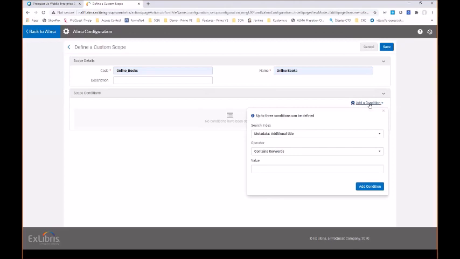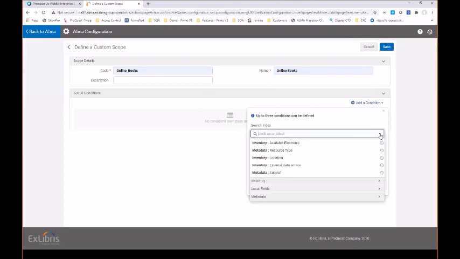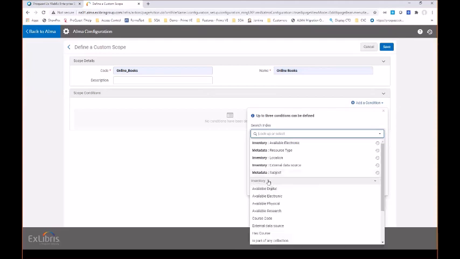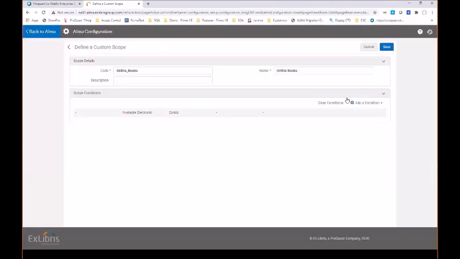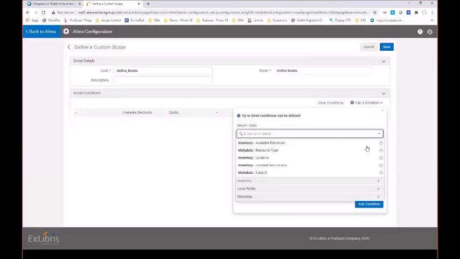In the other condition, I have several options. I have an option to add a condition based on the inventory. So let's see. In the inventory, I can select based on available digital, electronic, physical, the course information, external data source, etc. Several options. In my case, I want to select available electronic and add a condition.